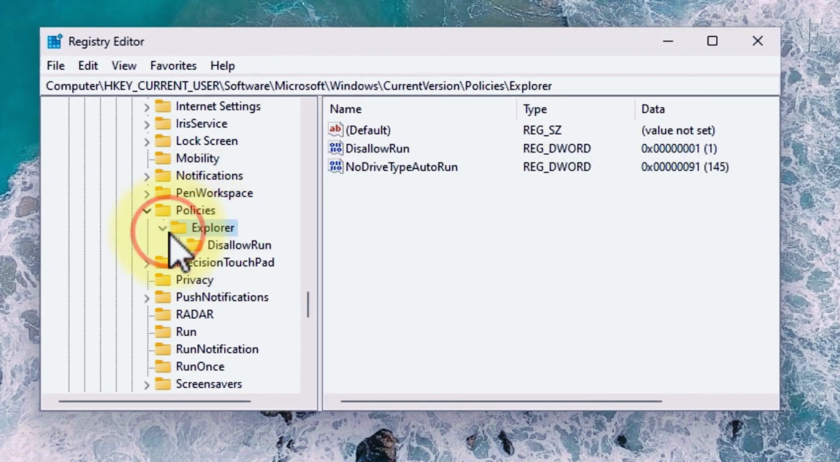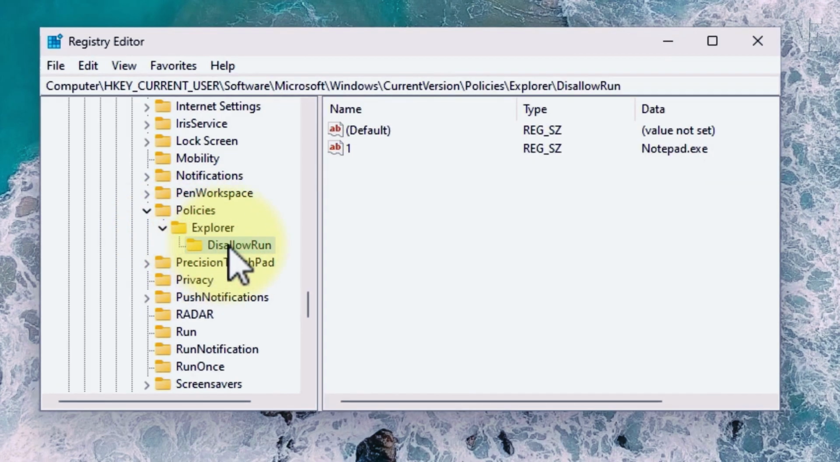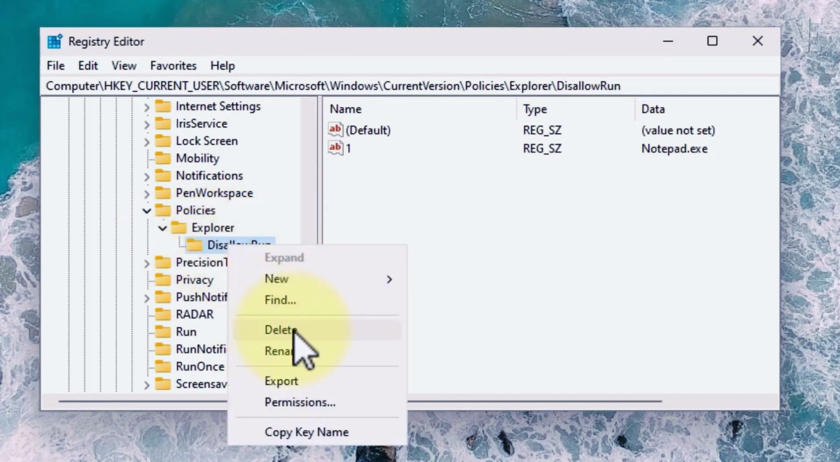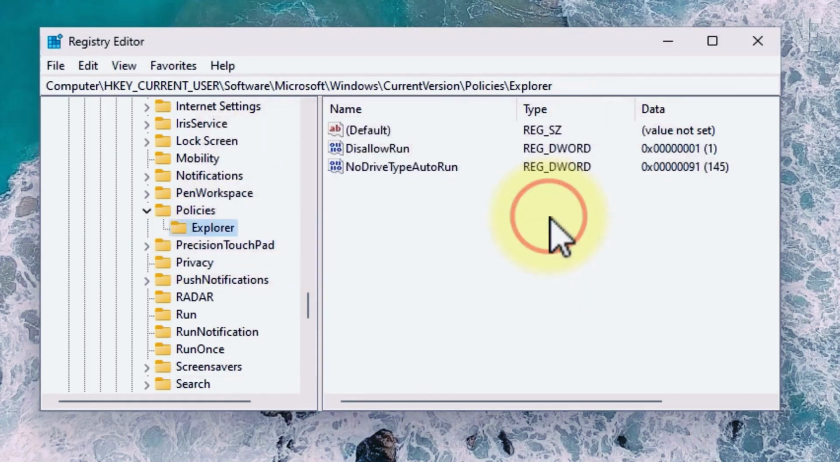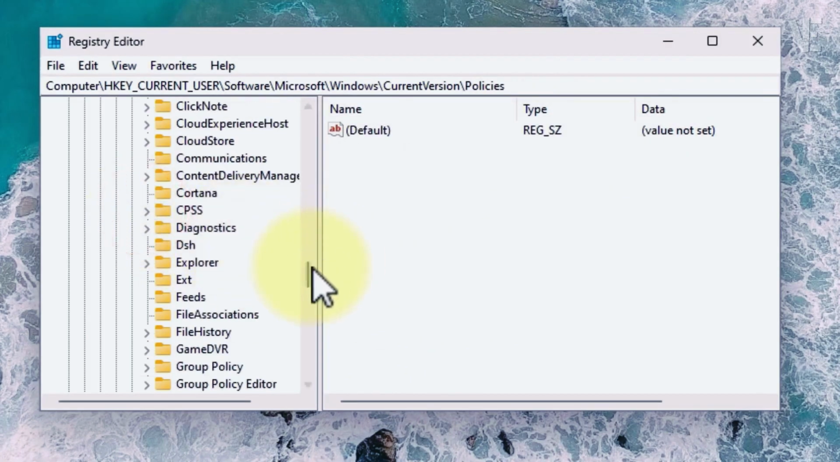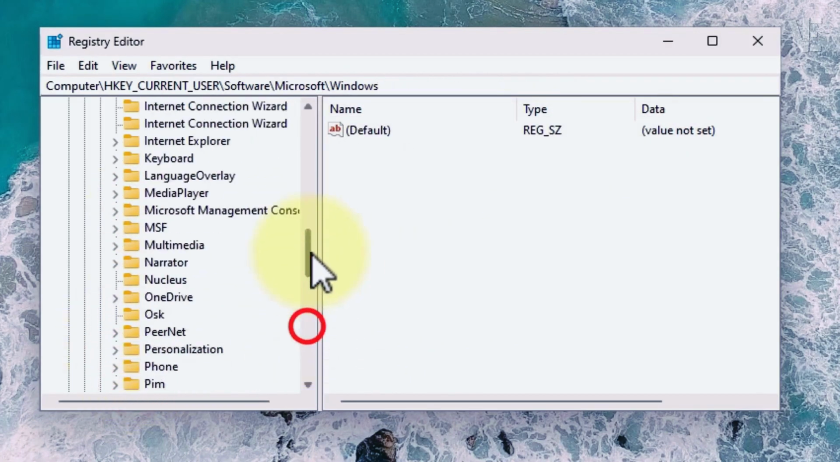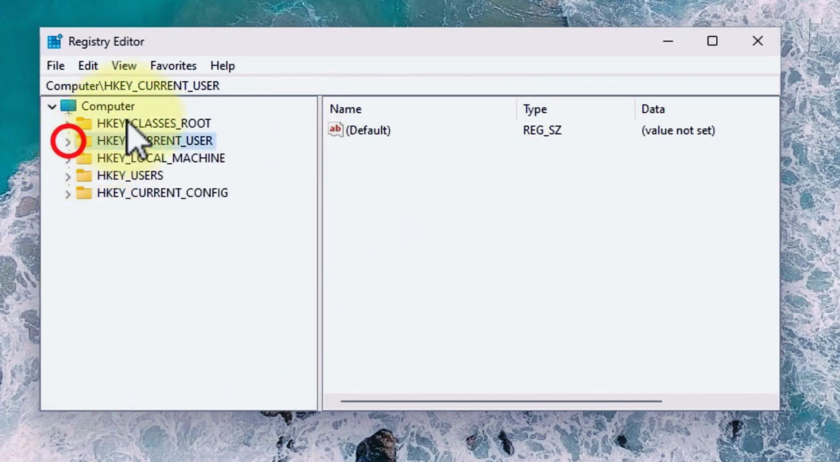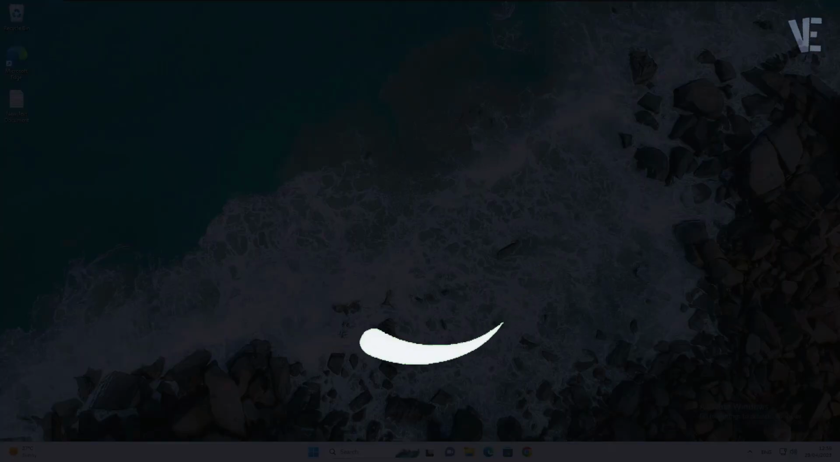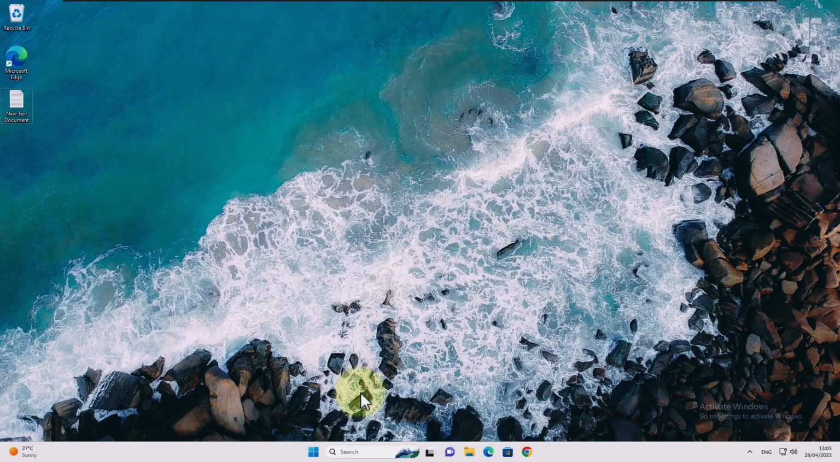Over here under policies, you have Explorer, click on it, and there is a file called disallow run. All you have to do is right click on it and delete it. Hopefully that should solve it. You can close this. And in case if it still doesn't work, you can try the second method.